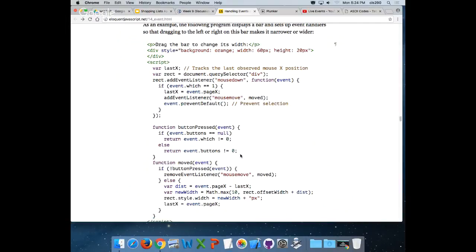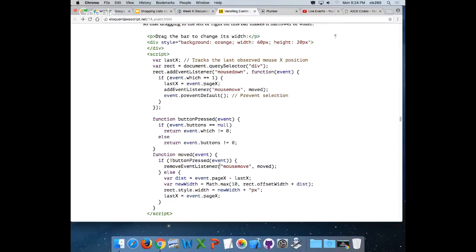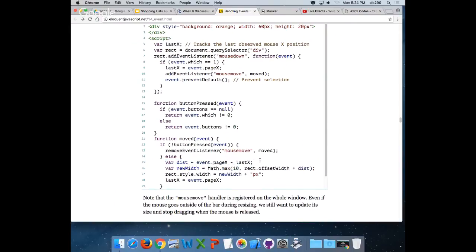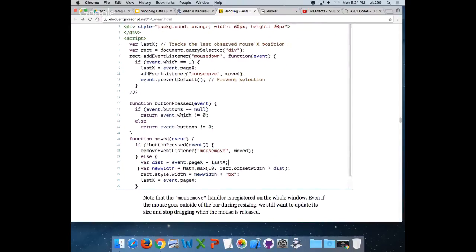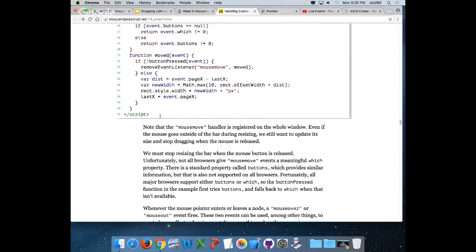And then function moved event. If button is pressed, remove listener for mouse move. Else, it's going to give a distance of the last click event to where you're at on the page. Add a new width by using Math.max times 10 of where you're located, XY coordinates. Declare a new width for that and update the page. So let's see here.